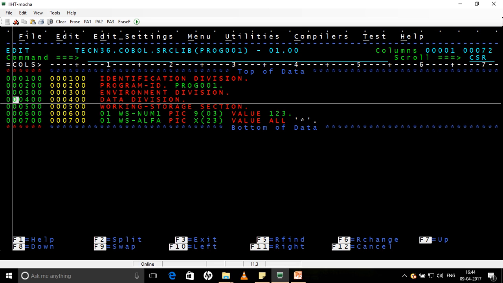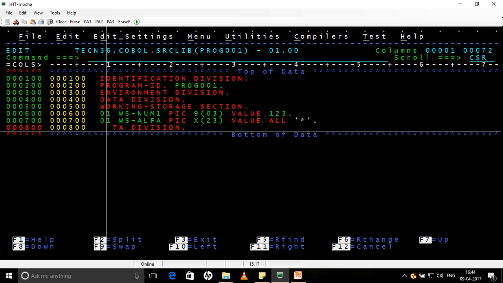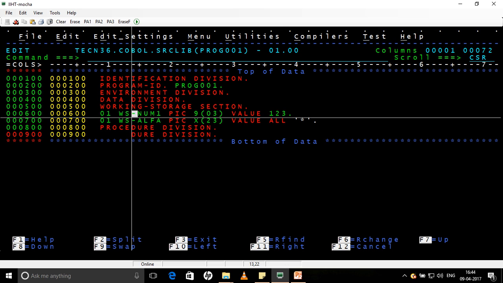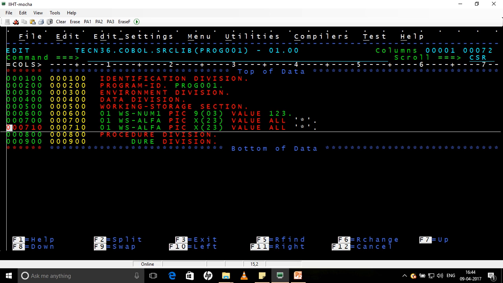Once data division comes, then we will discuss procedure division. As I told you, procedure division is the place where we are going to code all our business logic. We don't have any business logic as such here. I am just going to show you one simple thing. I have initialized the variables and I just want to display them in the output. For example, normally you will be inclined to see hello world, right?